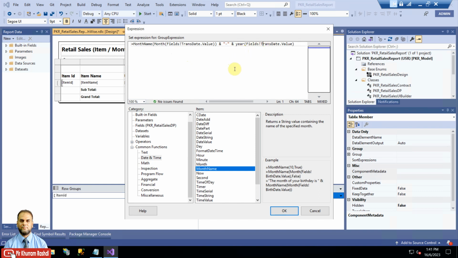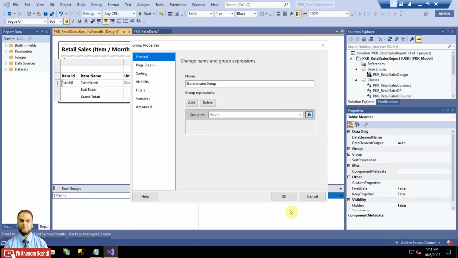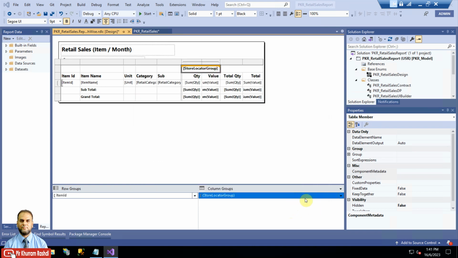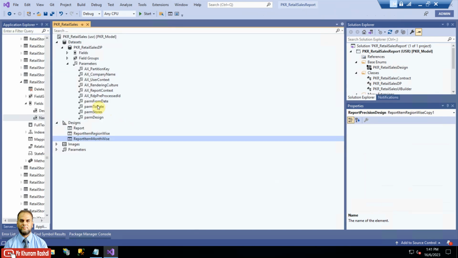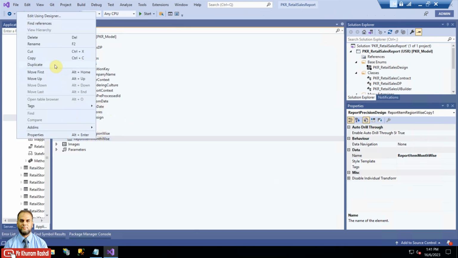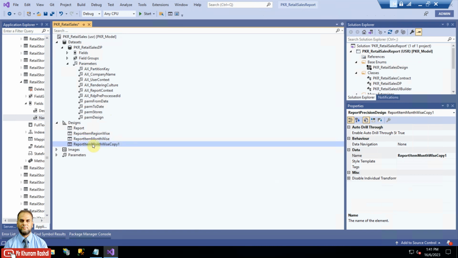In this way it will be grouping and shown in the column group. Okay, so here I have put it, and then the name I must change here. It is month group. So the other grouping will be month basis here. Now after doing the month basis grouping, I also need a day grouping. For that I will duplicate this design. I will call it day wise.